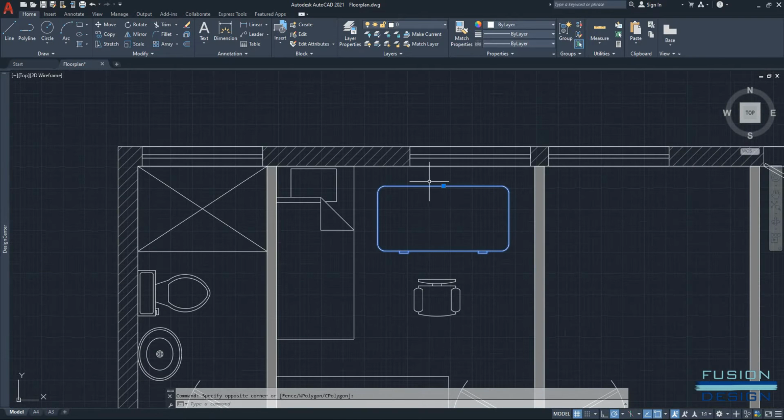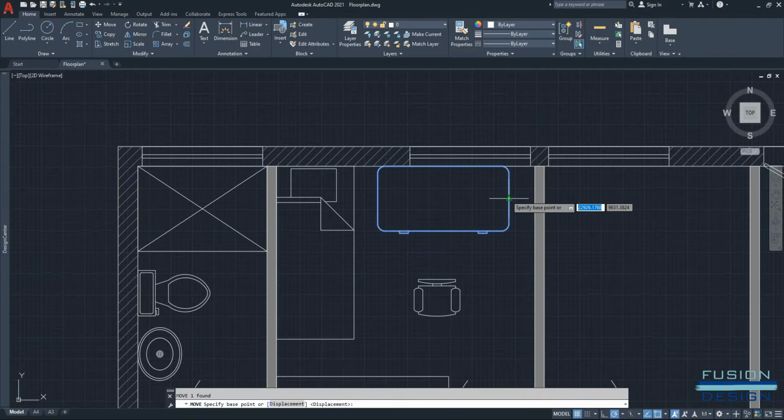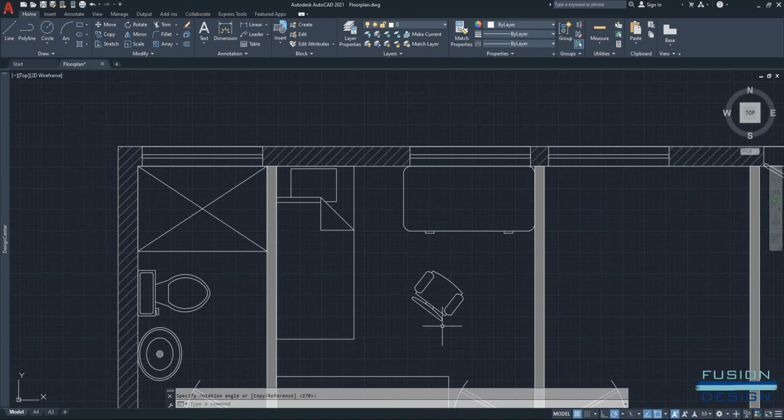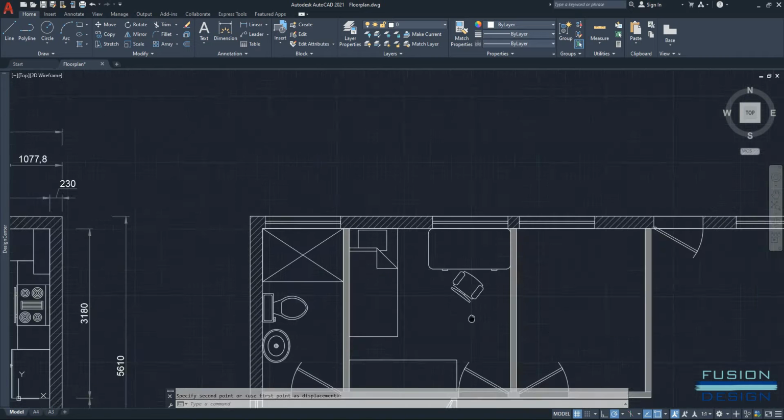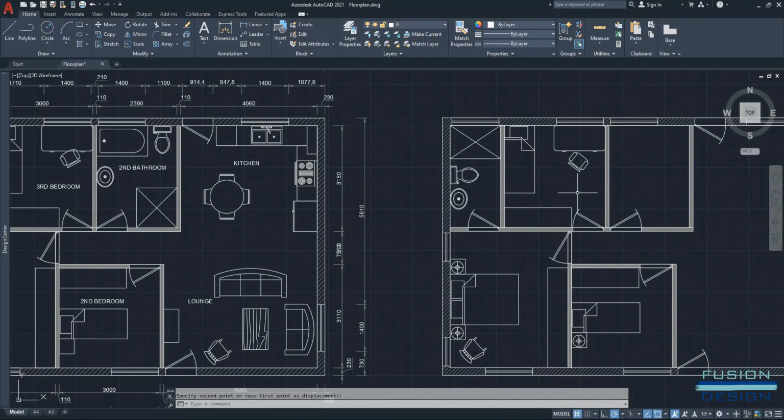I'll move this desk to the corner. M for move, find your base point and click to place. And this chair I want to rotate, type in RO, click, rotate it, and then we'll select it, type in M for move, and place it where you want to place it. That is the third bedroom.